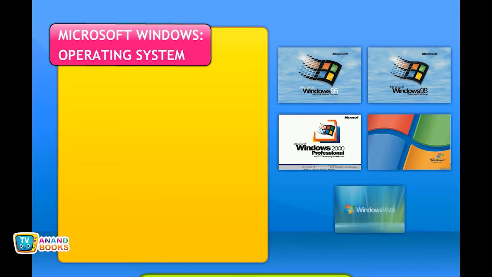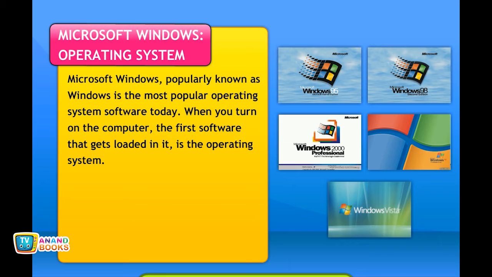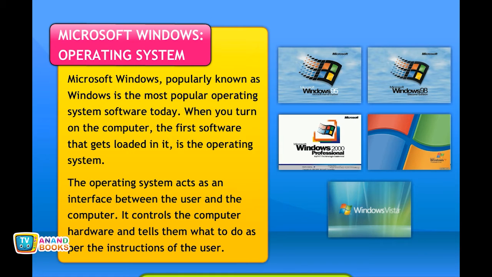Microsoft Windows Operating System. Microsoft Windows, popularly known as Windows, is the most popular operating system software today. When you turn on the computer, the first software that gets loaded in it is the operating system. The operating system acts as an interface between the user and the computer. It controls the computer hardware and tells it what to do as per the instructions of the user.